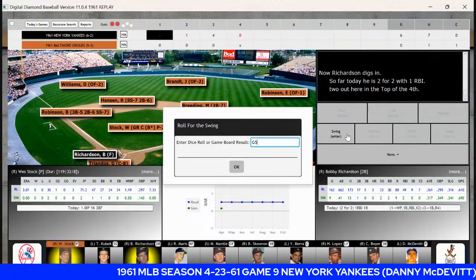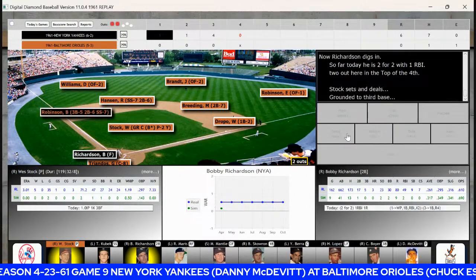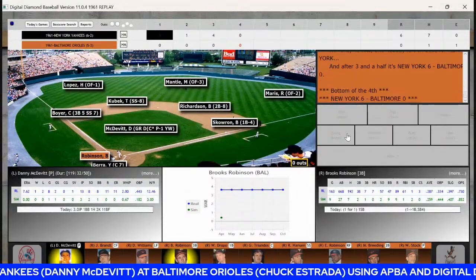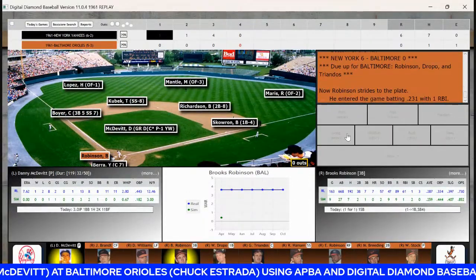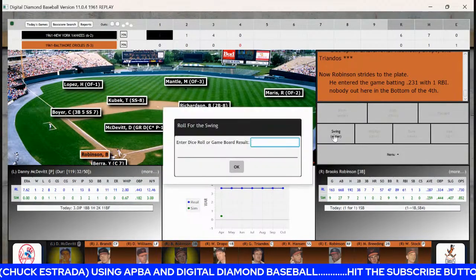So West comes in, does his job, holding the Yankees in check. Here comes Brooks Robinson to lead off the fourth inning. And he grounds out to Quebec at third. One down.